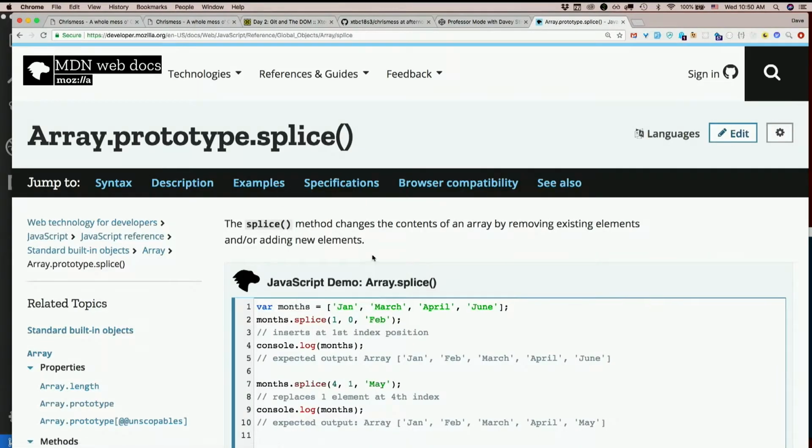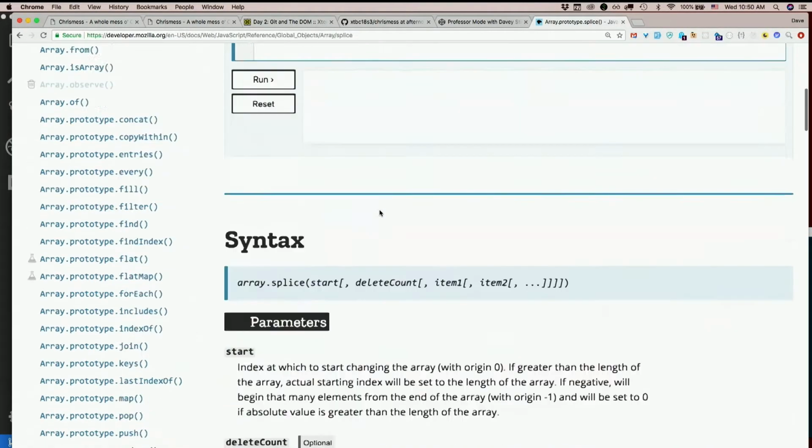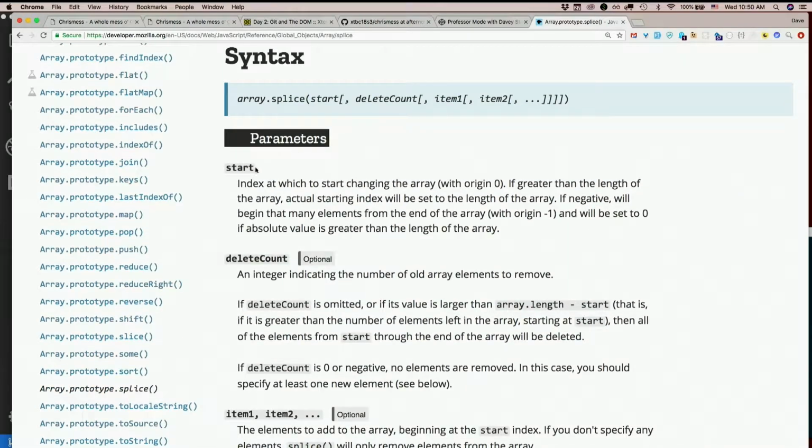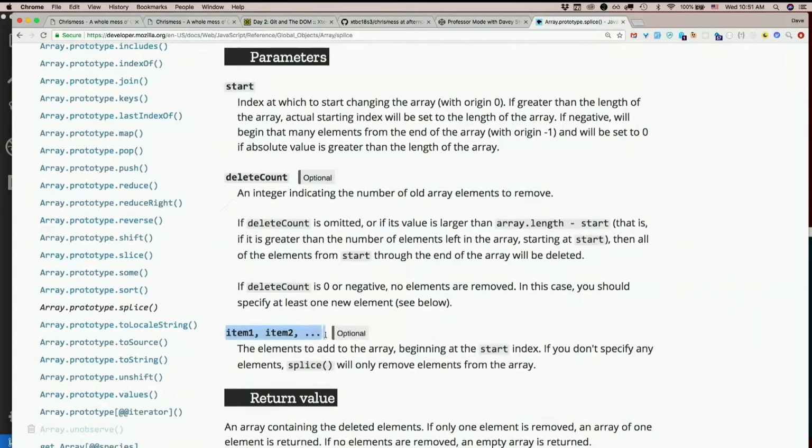Splice. So splice changes the contents of an array by removing existing elements and or adding new elements at any position in the array. So here's the syntax. The first parameter, start, the index at which to start changing the array. The next argument is how many things to remove. And then any additional arguments are things that you can add.